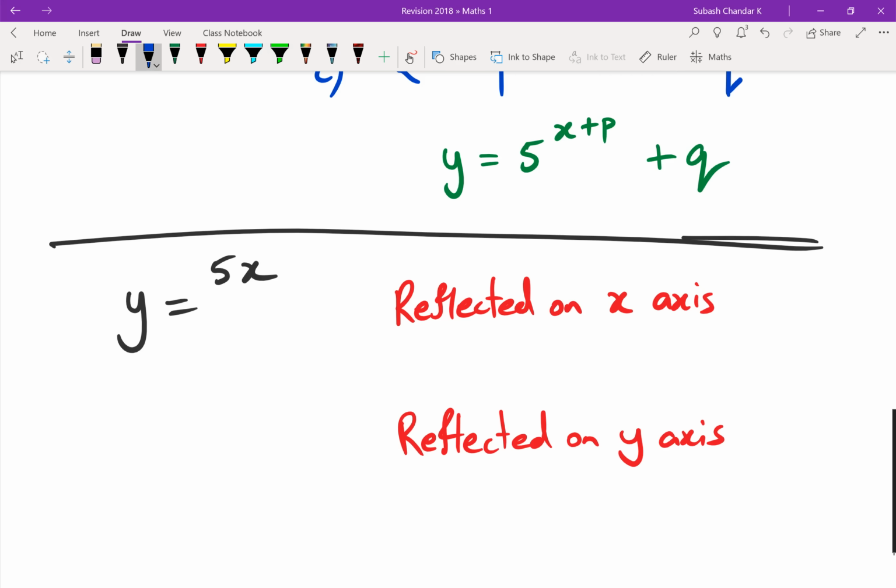Now the only thing you need to know about this, and trust me, this actually works, guys, is when you want to reflect it on the x-axis, you write the equation as is. I keep doing that, 5 to the power of x. All right. If it is reflected on the y-axis, then all you have to do is this. And if it's reflected on the x-axis, all you got to do is this. That's it.